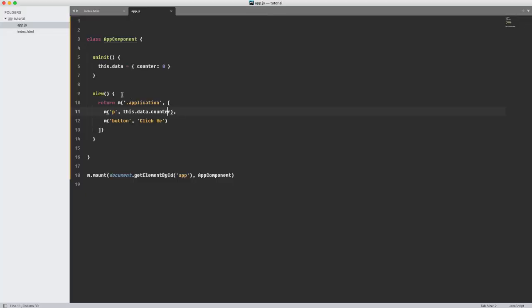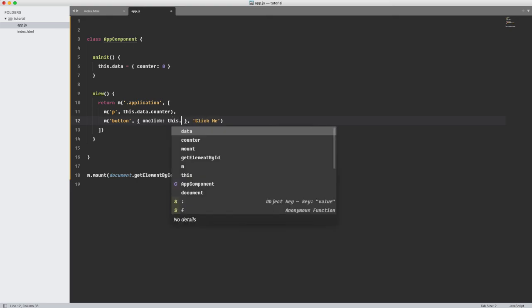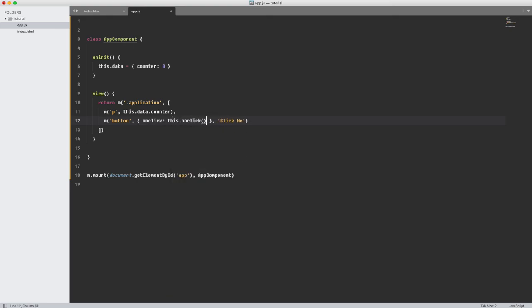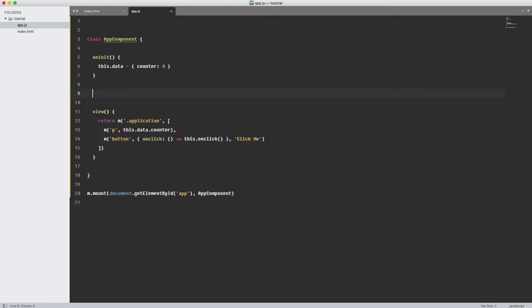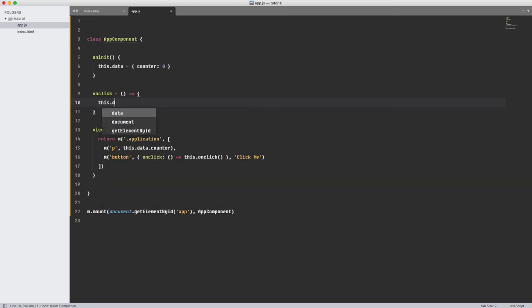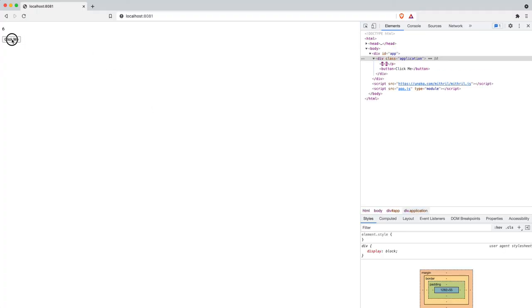And when I click on this, it doesn't do anything. So how do I add an event to this element? I'll simply do that by adding an object in here as a second argument, and I'll add an onclick key, and I'll say this.onClick being invoked inside an arrow function, right? And now I'm going to create an onClick arrow function inside here, and I'll say this.data.counter increment like that, and that's simply it. And then I'll just refresh this, and here we are, and there you go. That's the counter.